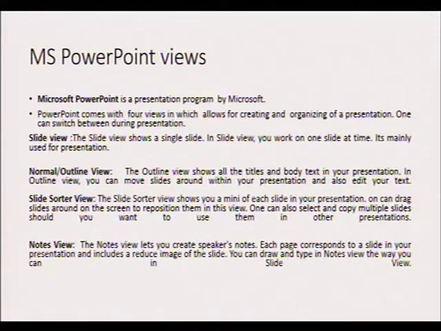We've got the normal view. When you're typing your presentation, that view allows you to edit. The slide sorter is where you have all your slides appearing on the screen, so here you can move your slides around. Then we've got the notes view. You've got a slide, and underneath the slide you're provided with space to write notes of what you are going to present or what is presented in your slide.